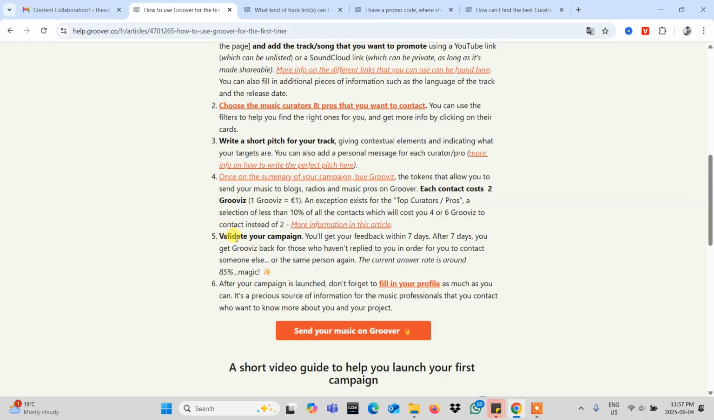Step 5 is validate your campaign. You'll get your feedback within 7 days. This is actually one of my favorite features of this particular platform. After 7 days, you get Groovies back for those who haven't replied to you in order for you to contact someone else. So what does this mean?